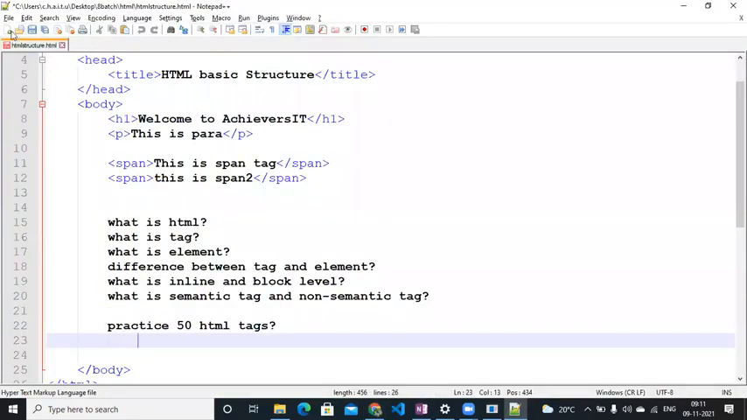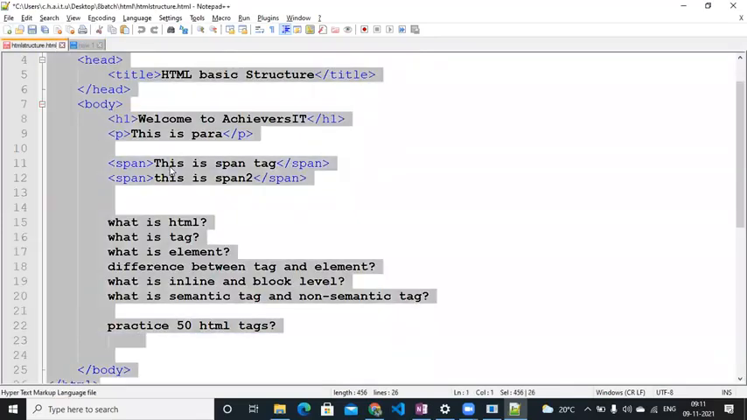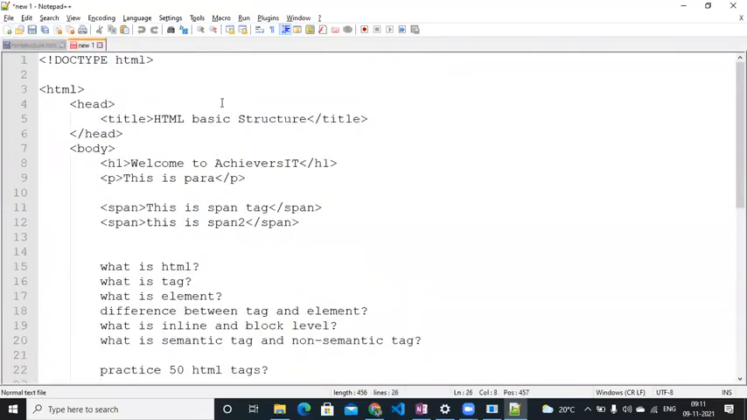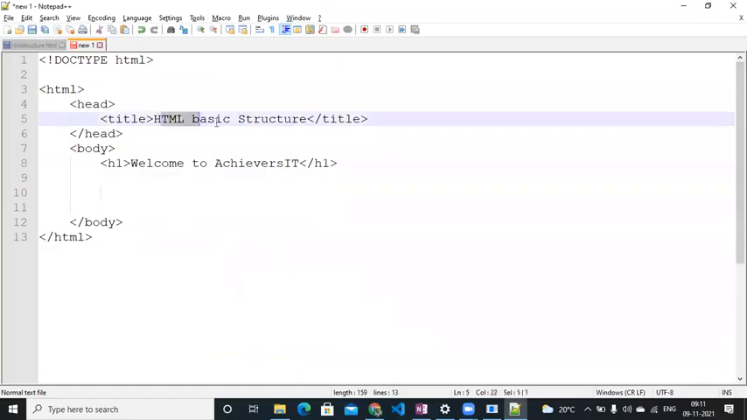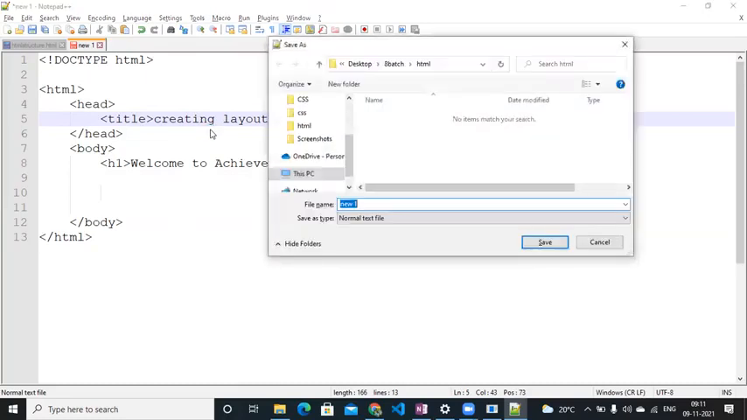So first I'll write a few things and I will remove a thing. Creating layout using float. You can call it float CSS.